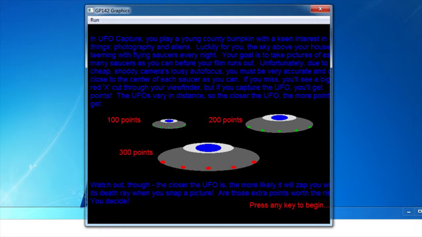And I don't know why I thought it was okay to put blue text on a black background. It's a good thing I wasn't doing web design yet at this point, because it probably would have looked like this. So you can probably barely read that. I can barely read that, but let's try it. In UFO Capture, you play a young county bumpkin, with a keen interest in 2 things. This is cut off, the text over here, for some reason, which is interesting.